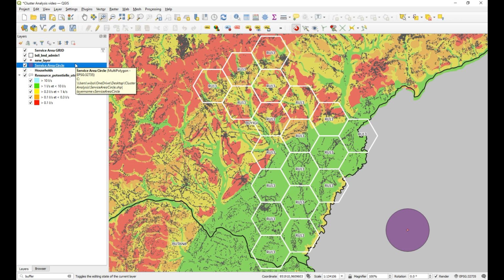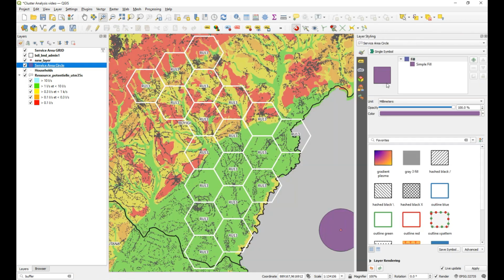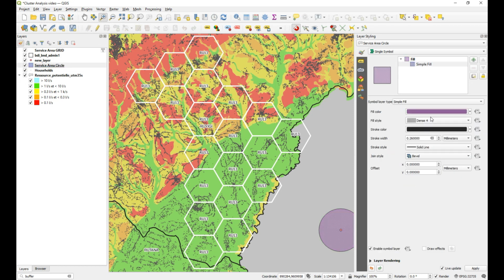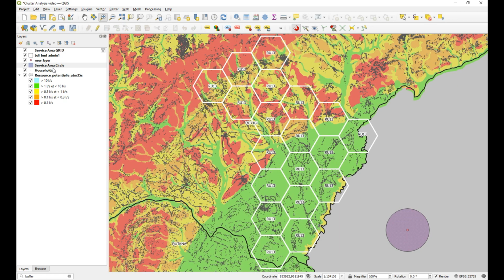Okay, then what I will do is just color it up differently. So I'm going to open up my layer styling and give it a hatch, and this purple works. So I think I'm going to leave that purple. I might change this to a different color at a later stage, but that is fine for now, and we can close that. Okay, so the other thing we are going to need to do is, as we are determining how many households are per service area circle, we need to know how many there are.